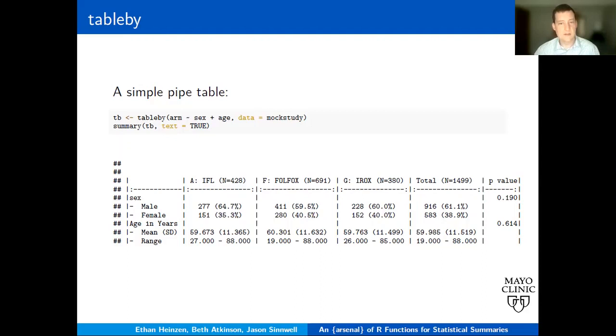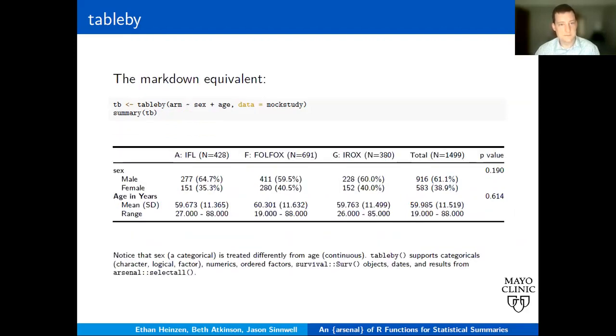Tableby, and in fact, all the functions which report tables in Arsenal, use knitr::kable as the table generating engine. Of course, the pipe table, I think at least, is a little ugly. So if we omit that text equals TRUE and render to a PDF like the slides I have here, we get this really nice looking attractive table here.